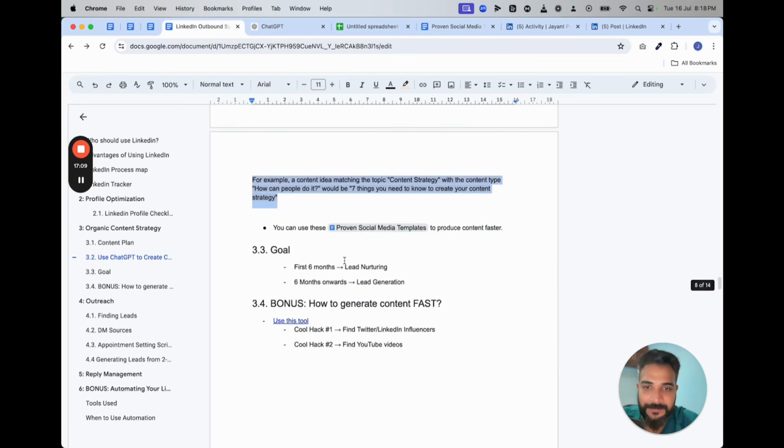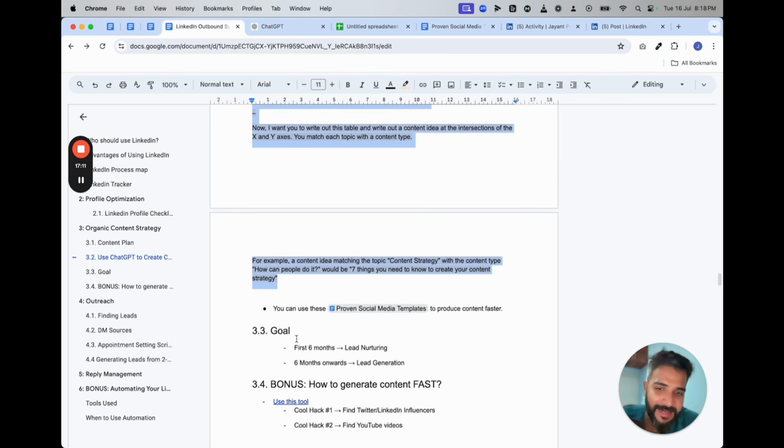Now this is one way, and the idea here is that for the first 6 months, do not expect a lot of leads organically from content. For the first 6 months, this content will be used for lead nurturing. When you are sending out connection requests, when you're sending out pitches and everything, sales pitches, this content will help you nurture the leads. Within 6 months or even beyond 6 months, you'll start seeing a lot of organic leads from the content itself, right?